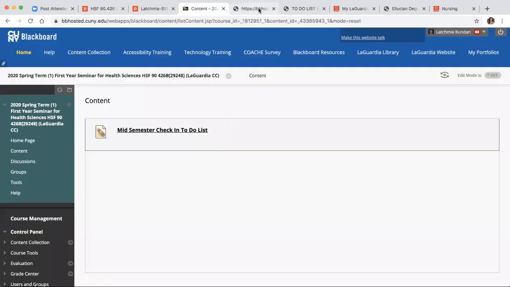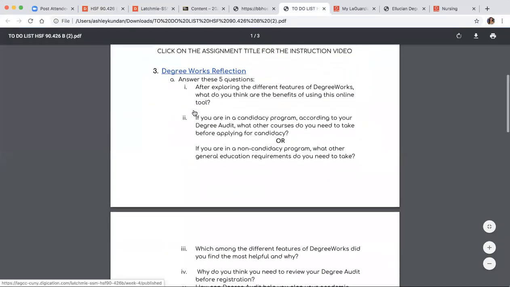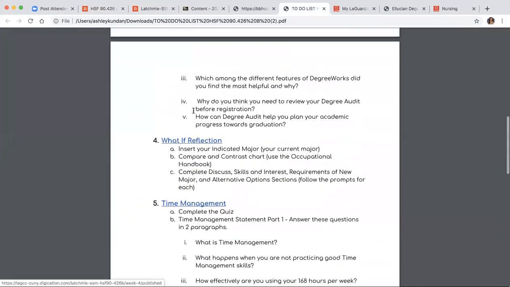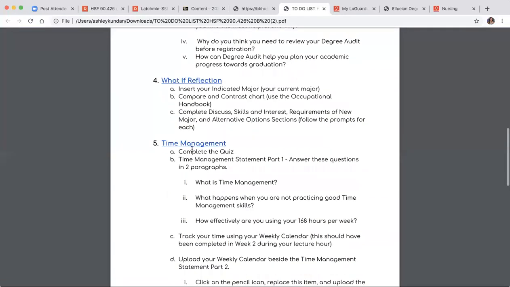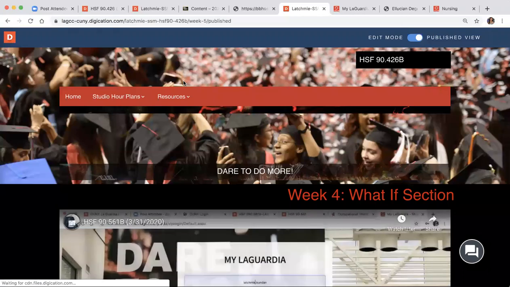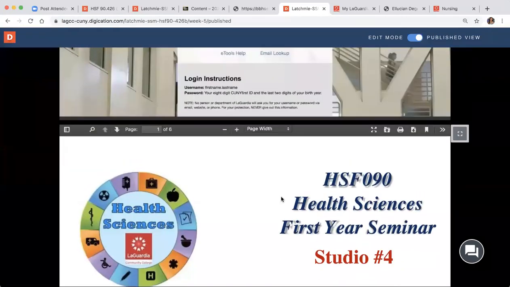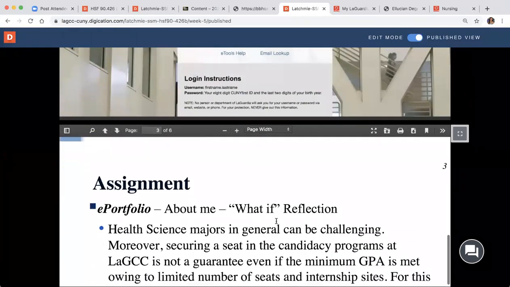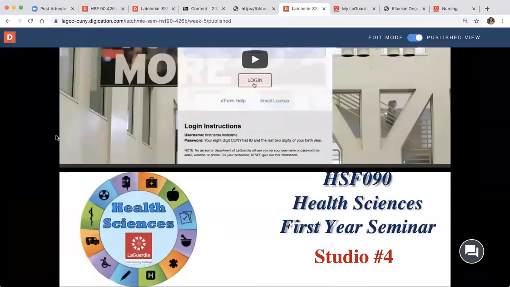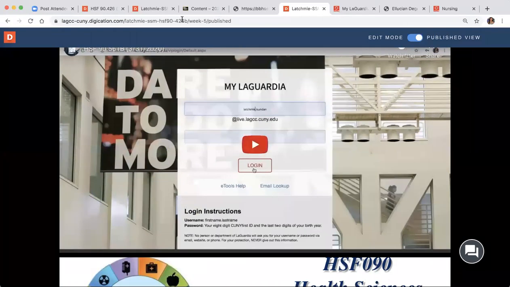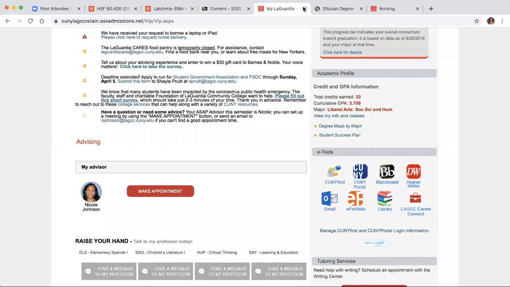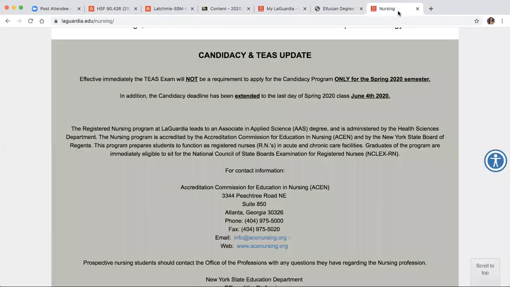If you go back to the to-do list, say you didn't know how to get to the What If reflection or you have no idea what that is, if you click on the title, it'll take you to the e-portfolio where the video of that day and the agenda for that day are. It is all here for you. So please use it. Please get the work done. And yeah, that's your assignment. I'm going to stop the recording right here.